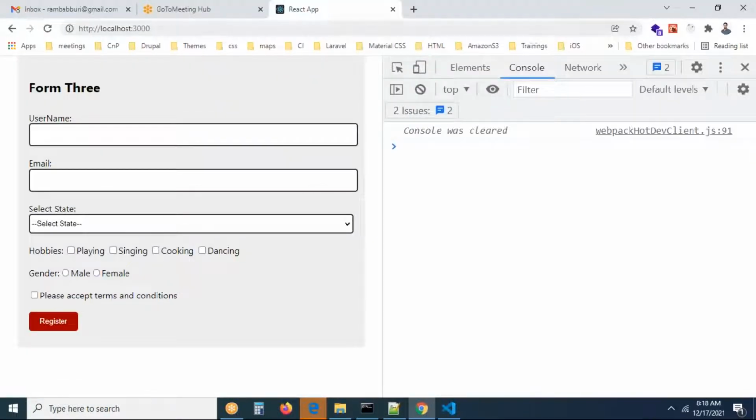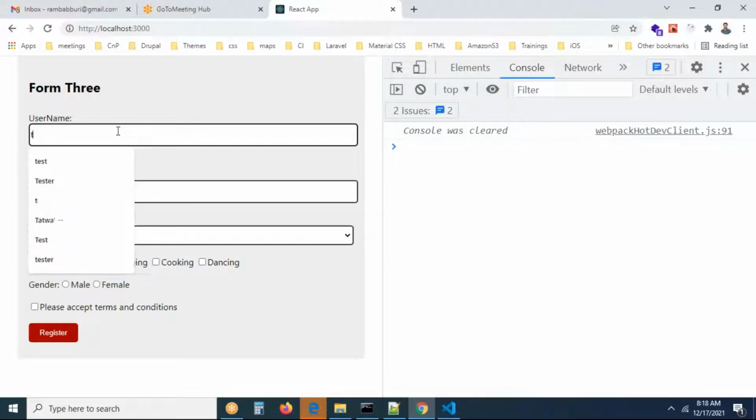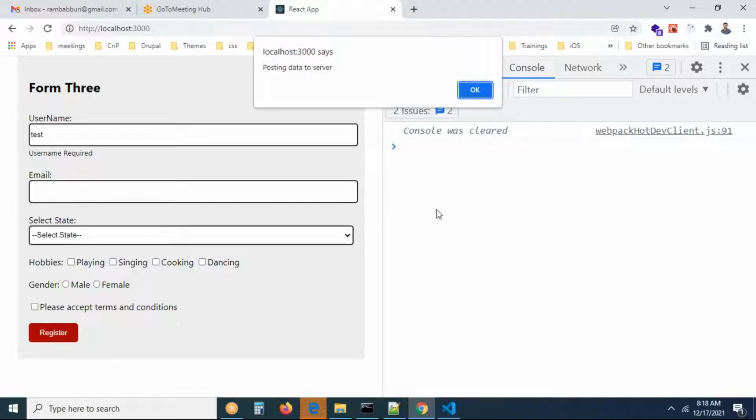So now we can go and refresh the page. Now I'm submitting without entering any value. We are getting a message. Now you can write something called test. I added the value test. Now if you submit again, data is posted to the server.